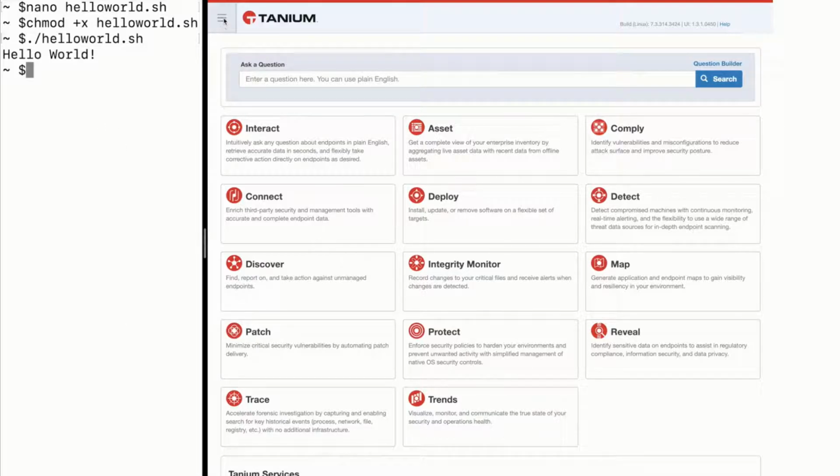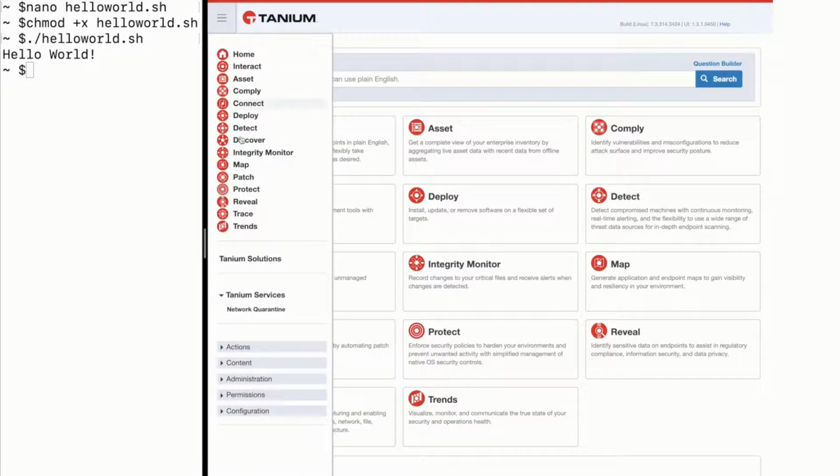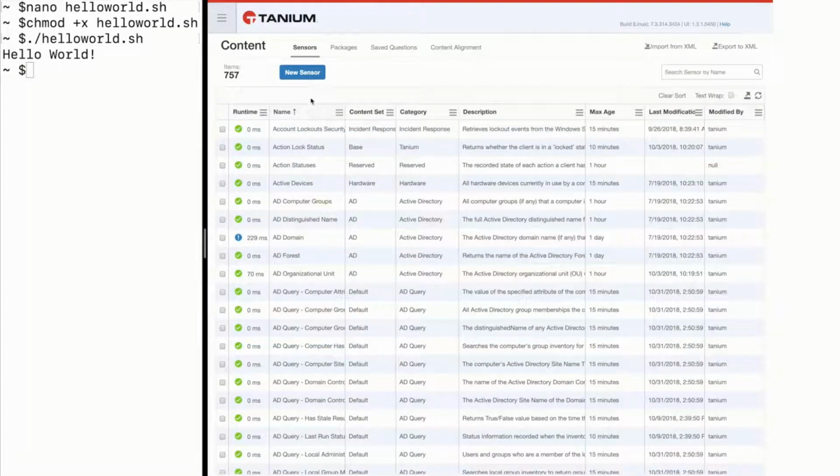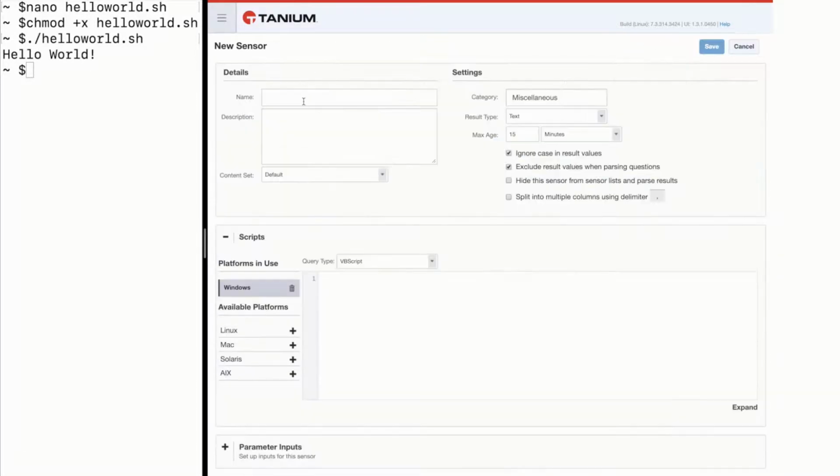I'll create a new sensor by heading to the navigation menu and selecting Content, and then selecting Sensors right below. After, I'll select the New Sensor button at the top. I'll go ahead and give it a name. For this, Hello World, and a description that describes what the sensor will do, which is report the line Hello World as output.